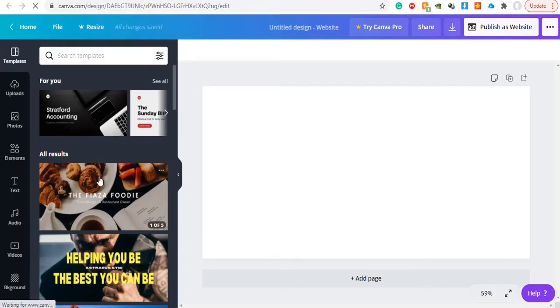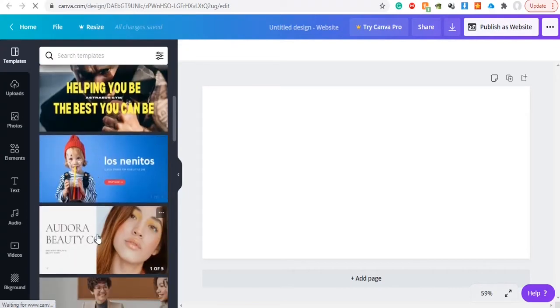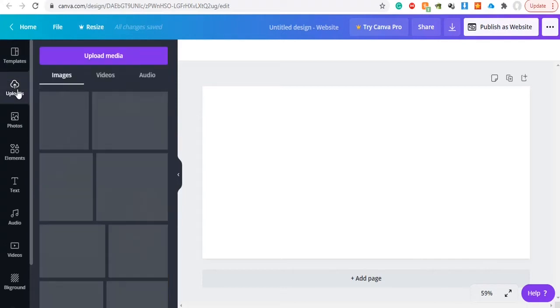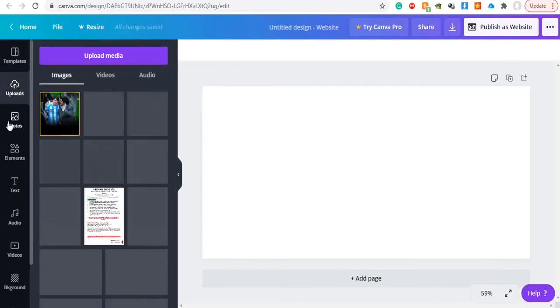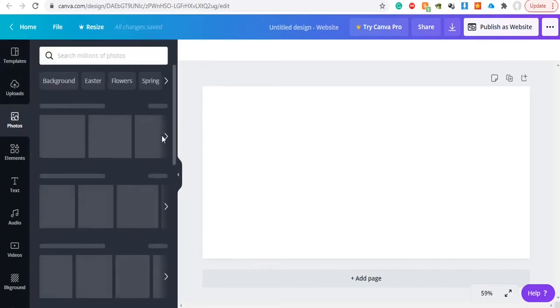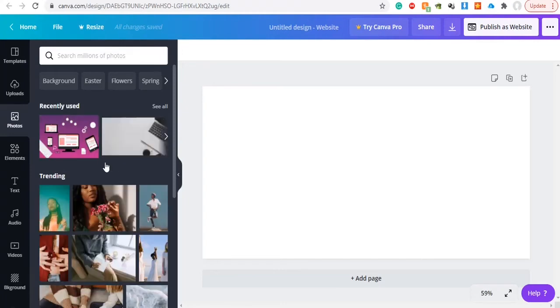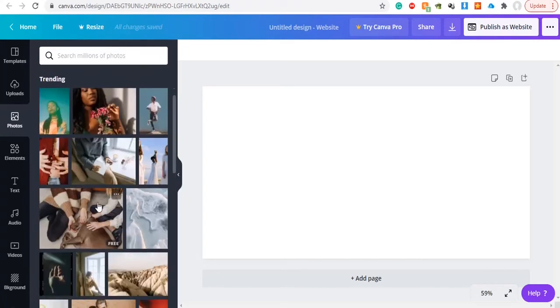On the left side you can see templates. So there are the templates. You can choose from the templates and then you can edit them. Here you can see an upload option. When you click on upload, you can upload your own media. Here is photos. These are some of the photos which are provided by Canva. It includes both free and paid.